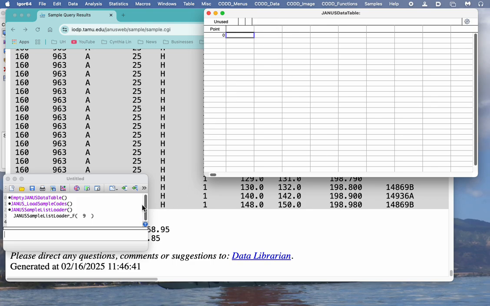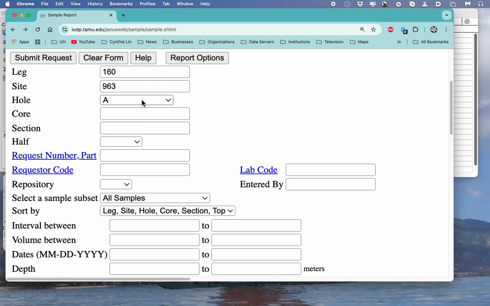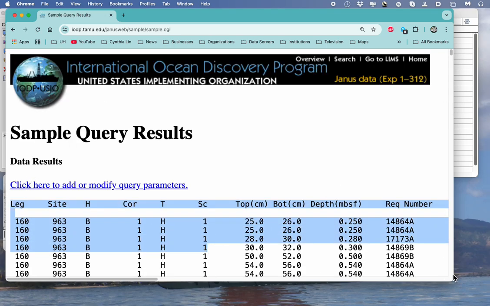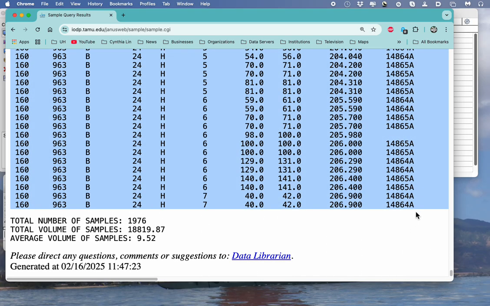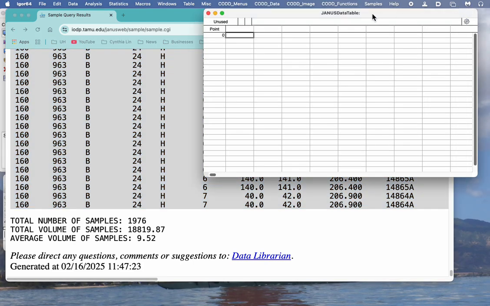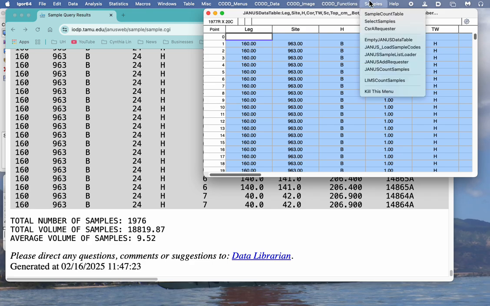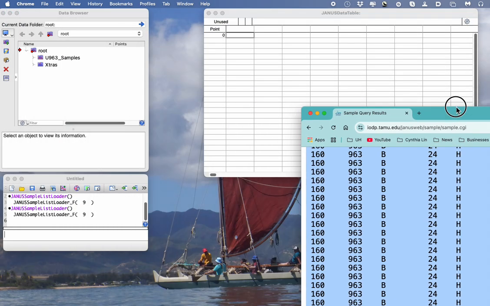Okay, let's load another set of samples. Go back here, and let's have hole B. Submit request. Down to the bottom, copy, Control V, samples, sample list loader, 9, okay. We're done with this.